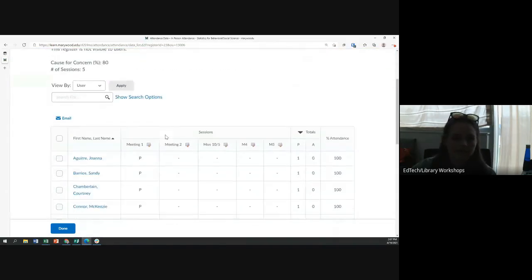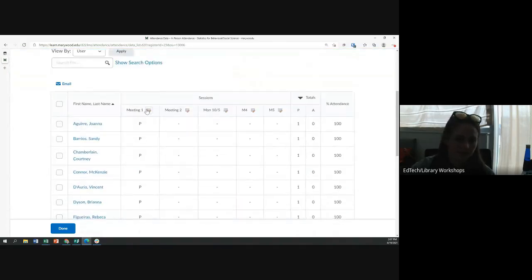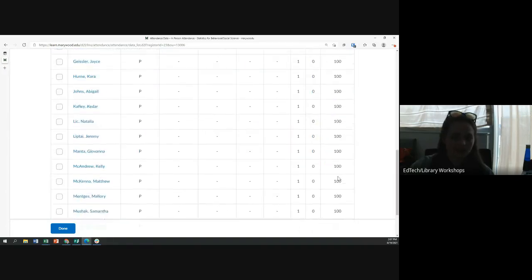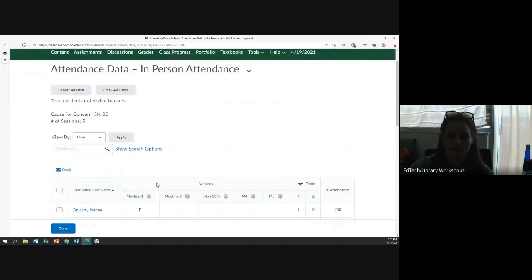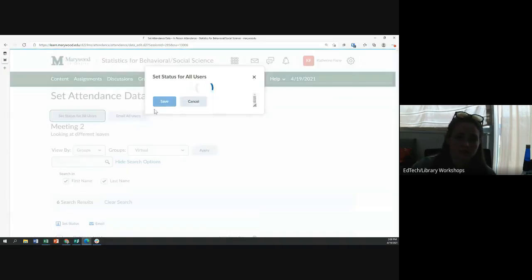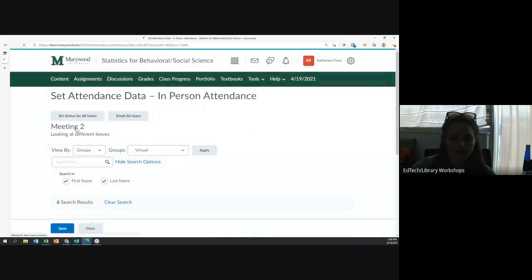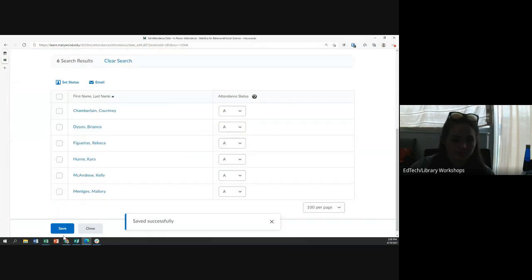But here we are. So this is back to the attendance register. So now you can see on meeting 1, everybody's status is set and they all have 100% because I marked everybody as present at the end there. But if I go to meeting 2 and I'll mark everybody as absent, just so we can see the warning. So here we go. I marked everybody as absent and I'm going to close it.